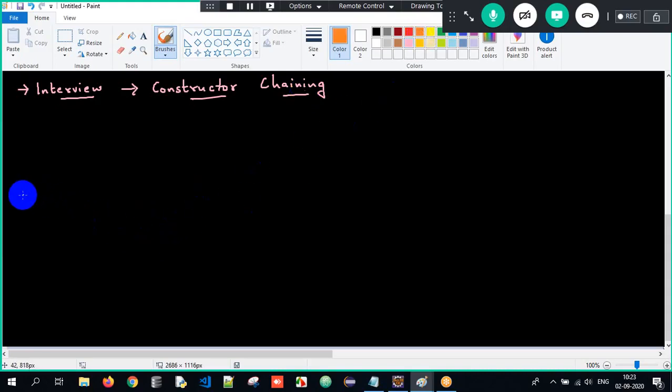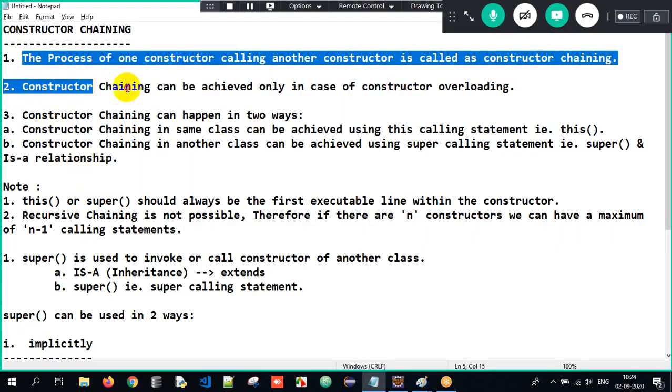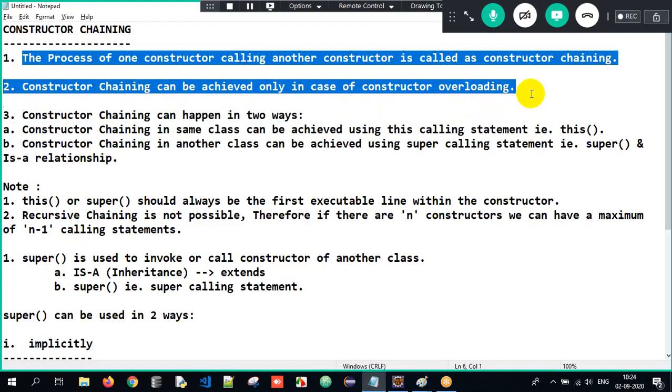See here, guys. The topic which we discussed today was constructor chaining. What is constructor chaining? One constructor calling another constructor. There should be a minimum of two constructors. Common sense, no? One constructor should call another constructor, meaning I should have a minimum of two constructors. And chaining can be done only in case of overloading. Constructor chaining means one constructor calling another constructor, and that can be done only in case of overloading. Without overloading, I cannot do chaining.